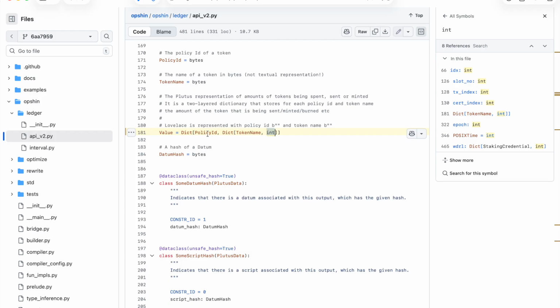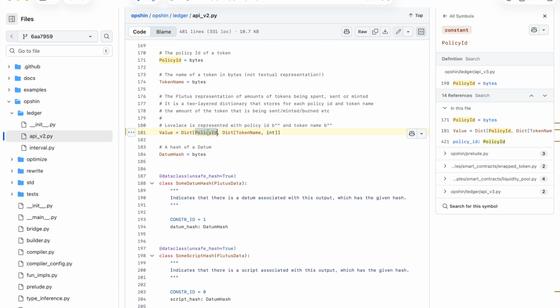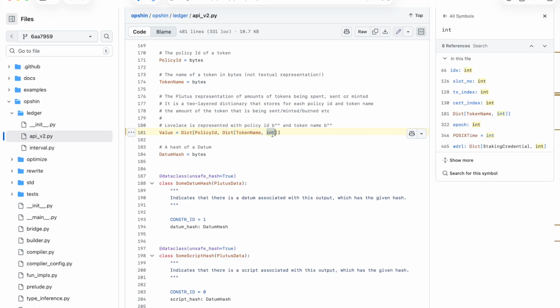So let's say the value would just be Ada. Actually, Lovelaces are represented in Cardano with the empty string for both the policy ID and the token name, which also makes sense because there is no policy under which we can mint Ada. And let's say a value would just contain Ada, then basically the only key in the dictionary is the empty string, and this maps to a dictionary which also has only the empty string and the integer, which is the respective amount of Ada.